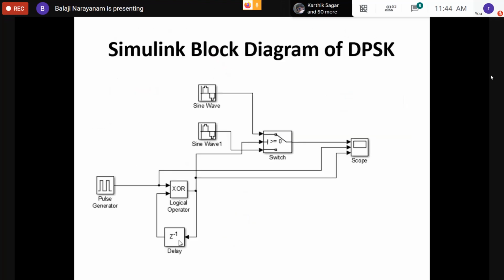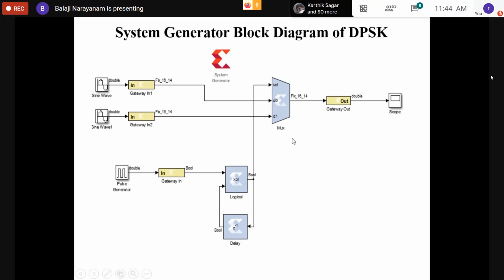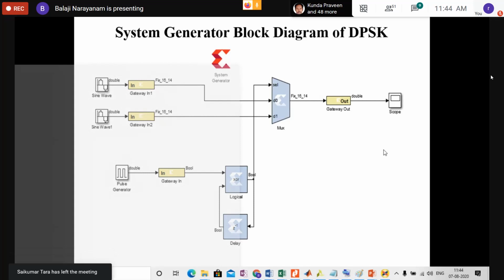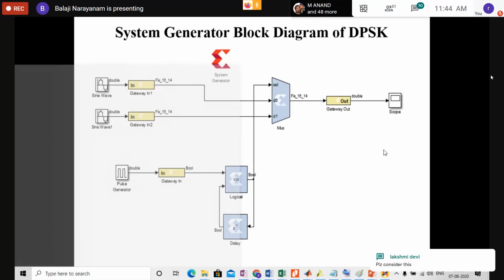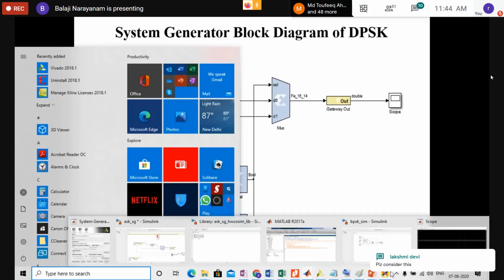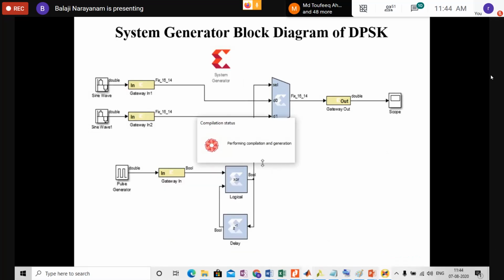Now this is the DPSK with system generator block got included. Again, click on scope. So let us go back and see. On generation, I told you that because of creating a number of compatible HDL files, the process is definitely going to take some time. Okay, that is the reason why I have shown you.